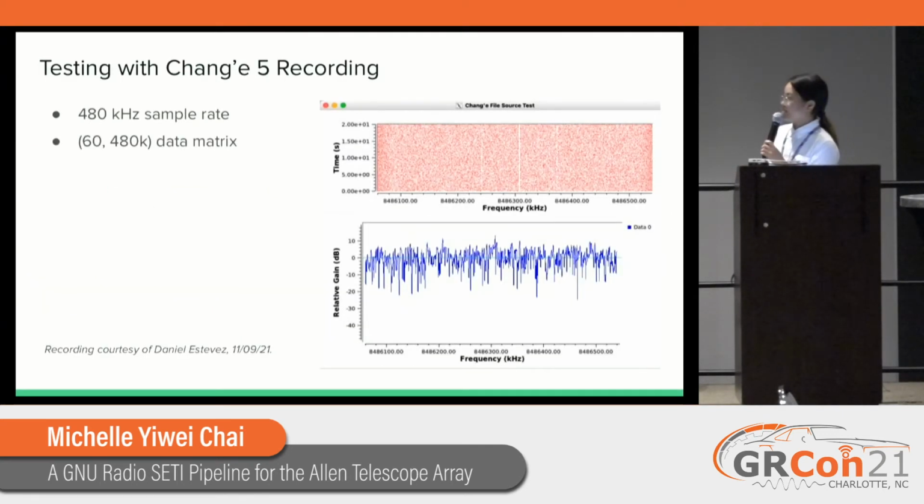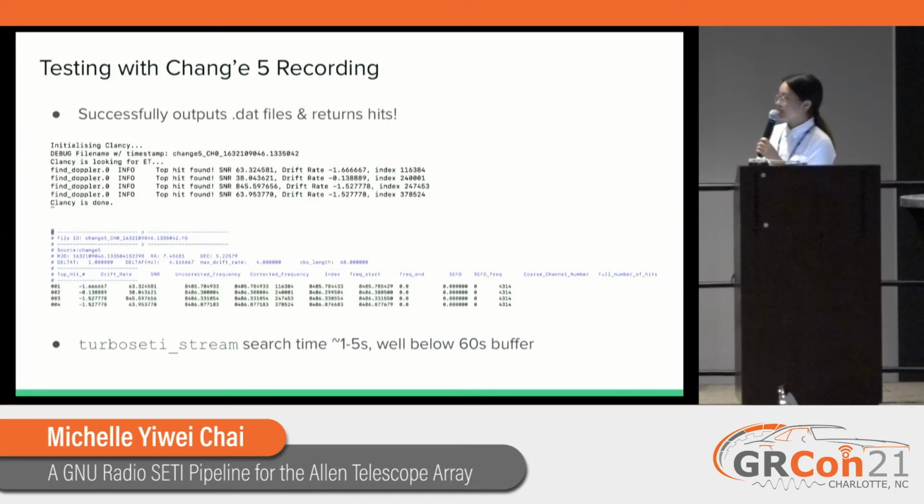Here is a test of the flowgraph with a Chang'e 5 recording done by Daniel Estevez. You can see the output of the waterfall plot and the frequency. This was at a 480 kilohertz sample rate to have a 60 by 480K data matrix. You can also see the output in the command line when running the flowgraph, which gives you the hits. And then here's a screenshot of the DAT file that it outputs with the metadata parameters specified in the flowgraph.